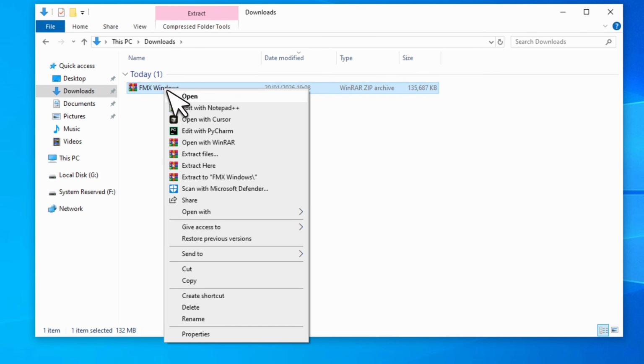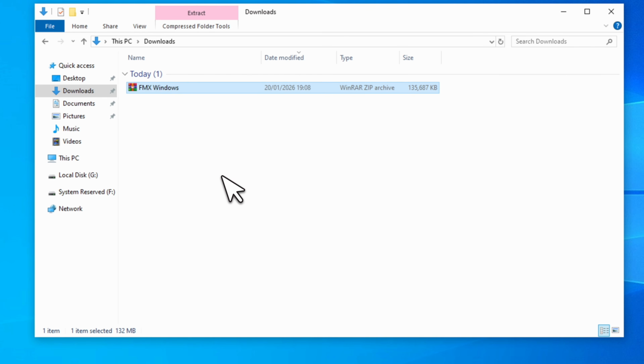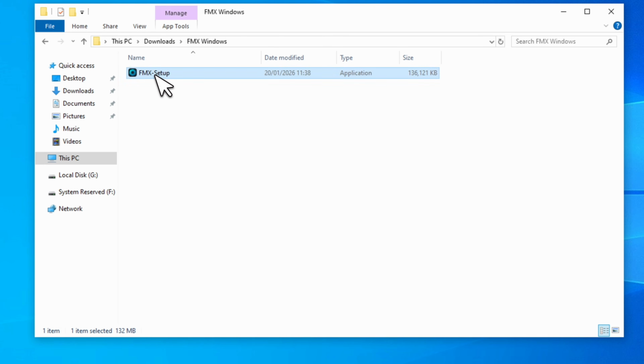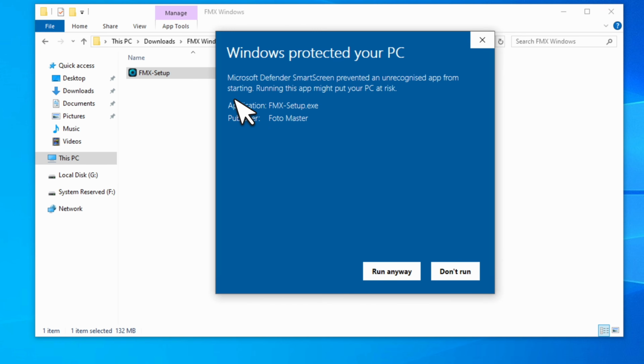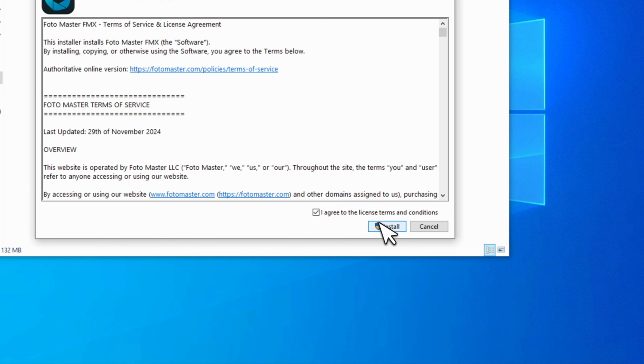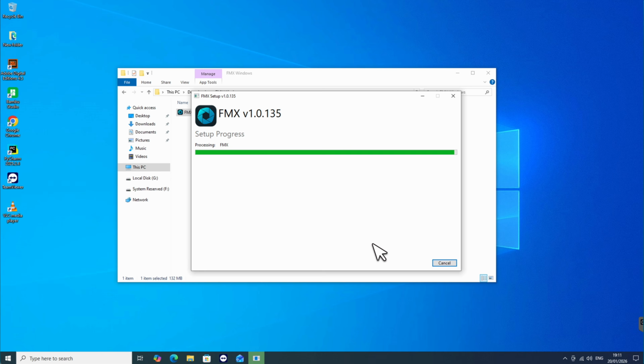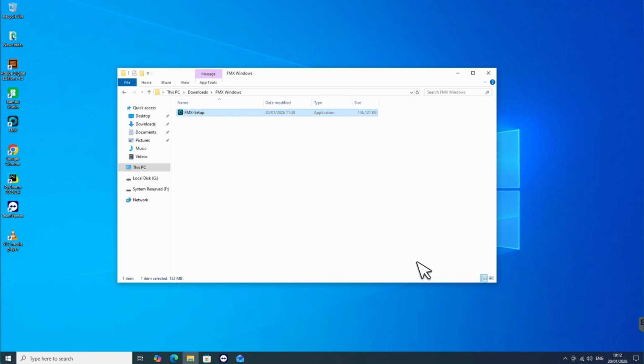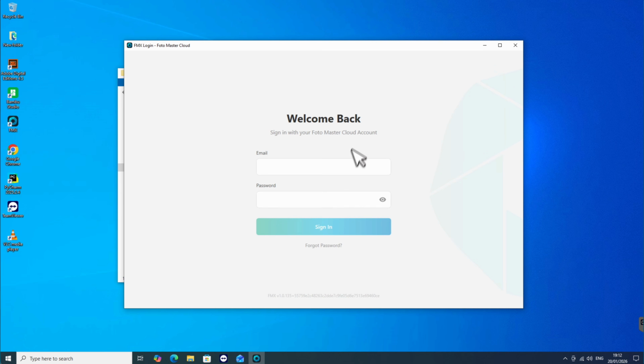First, download FMX for Windows. Extract the file, run the installer, and launch FMX on your booth computer. Once FMX opens, sign in using your Foto Master Cloud account.